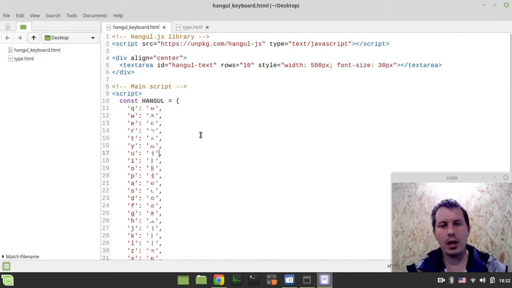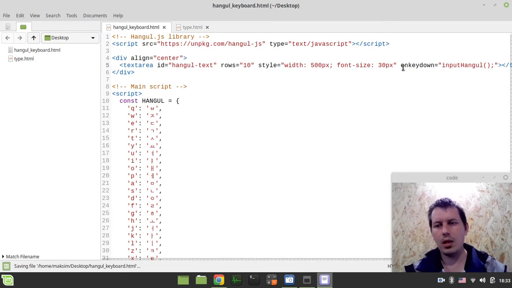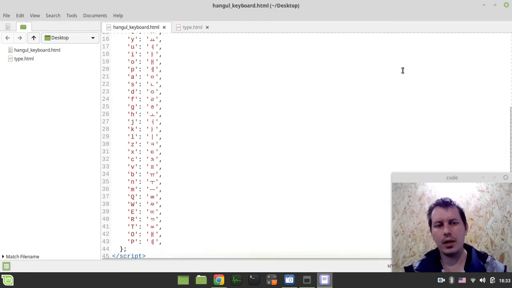Okay, and now we need to add an event here, and the event would be onkeydown. So every time we press a key on a keyboard, we need some sort of function to fire respectively. So onkeydown, and let's call the function input Hangul, and it doesn't even need anything as the input.